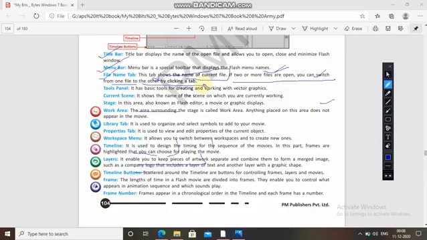Okay, if you have opened more than one file, then you can switch from one file to the other. Tools panel: it has the basic tools for creating and working with vector graphics. So for vector graphics you have the tools panel. Current scene: it shows the name of the scene on which you are currently working.